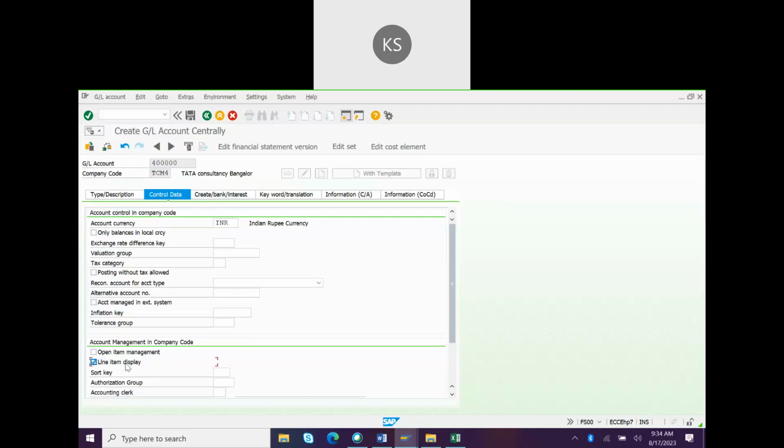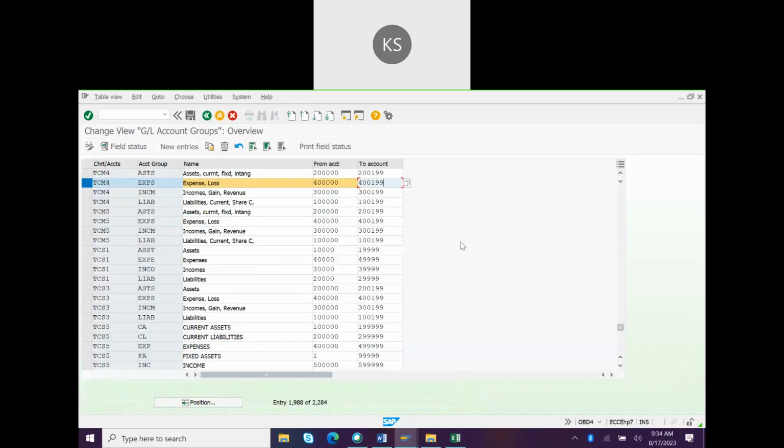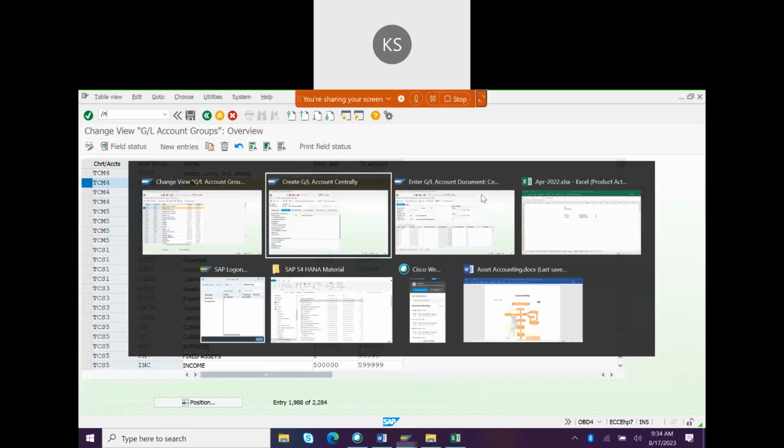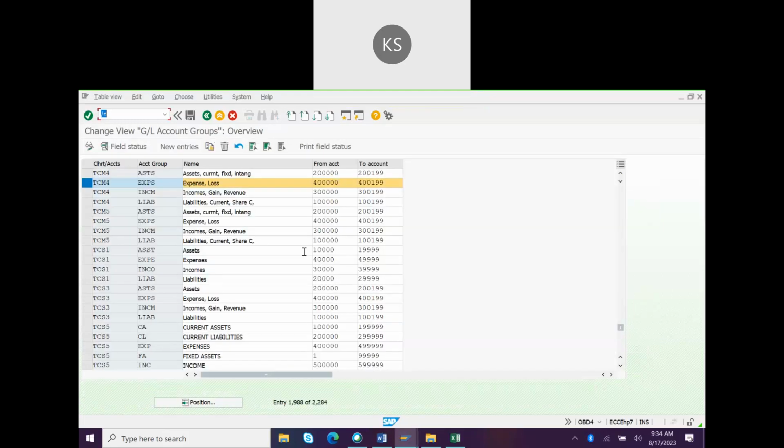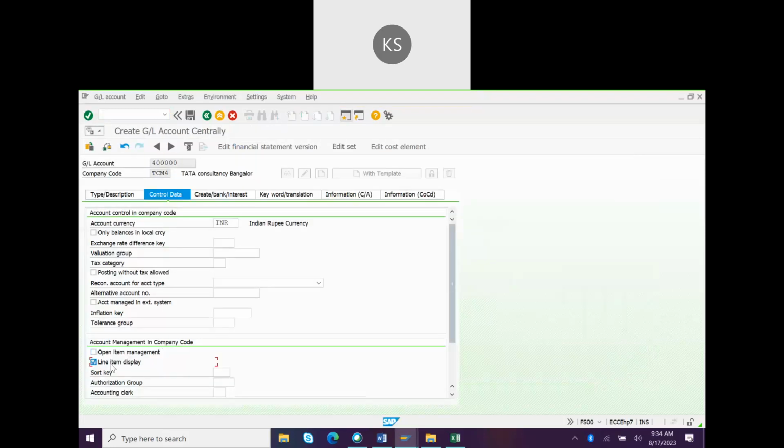Line item display. See, if you do not choose this, you will not be able to display whatever accounting entry is posted. See, you will be posting an accounting entry for the rent GL account, right? In future, if you want to display the accounting entries posted to this one, then you should put this check mark. If you do not put it, it will not display.